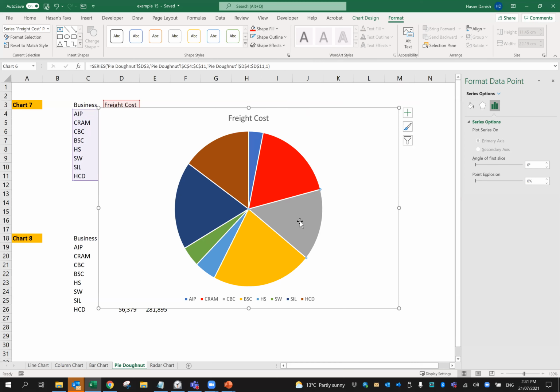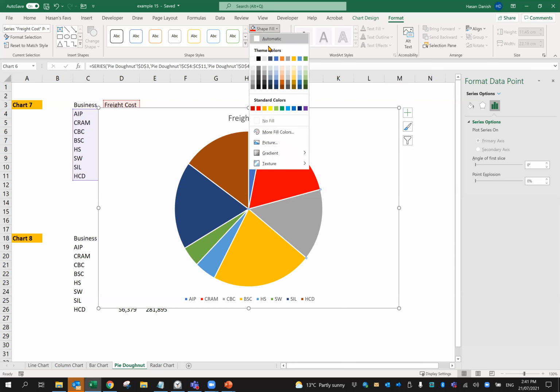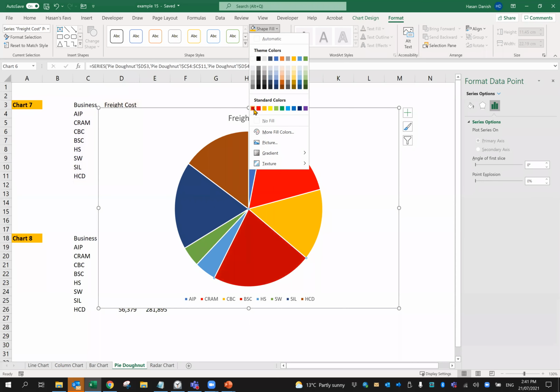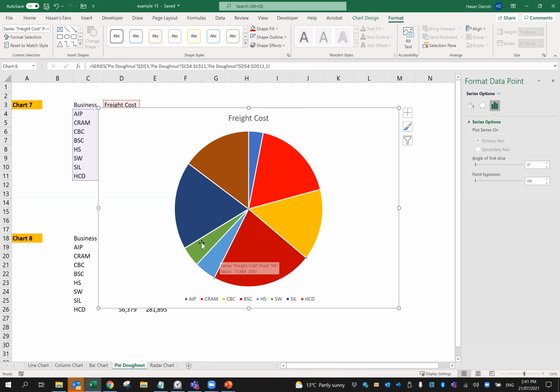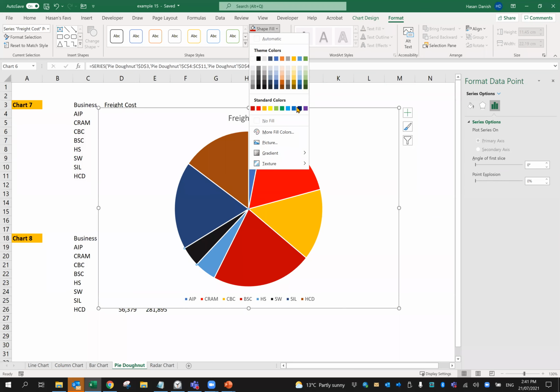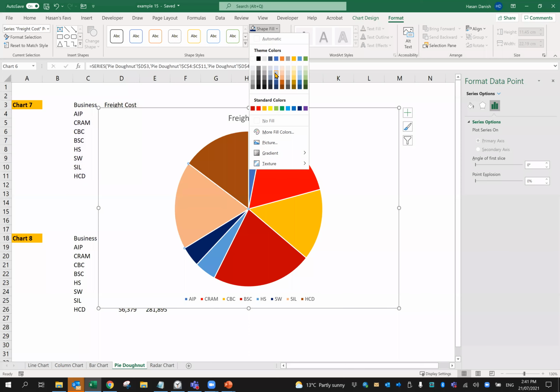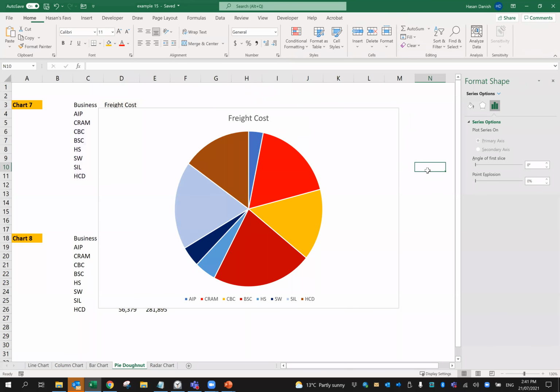CBC is yellow. I'll go into CBC and select yellow. BSC would like to be red also. I'll give them dark red. HS is okay. SW would like dark blue, so I'll give them dark blue. And this is Seal Innovations. Seal Innovations would like light blue. Perfect. So now the colors look good.